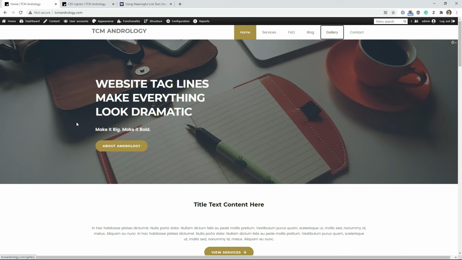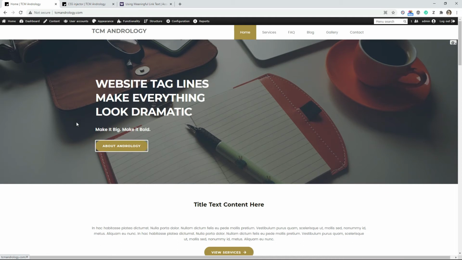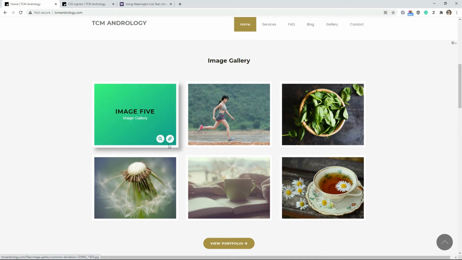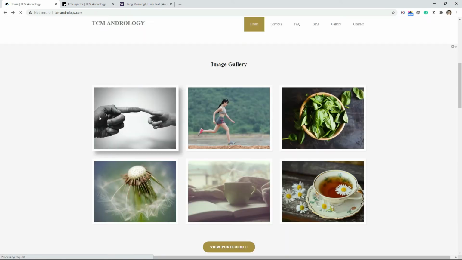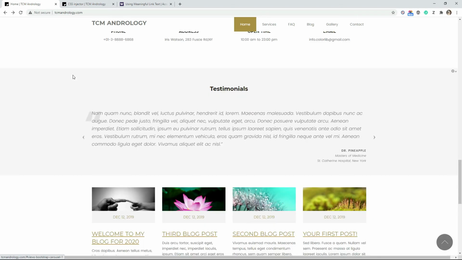Now, this actually is looking not too bad, but we need to tab through everything to see what's being selected. We can see about TCM Andrology, and it'll jump down. Okay, now once we get to our image gallery, we've got issues here. We can't see what's being selected. And if we hover over with our mouse, we can see there are actually links to these images. And this is an accessibility issue. So let's keep tabbing down, and we should eventually reach the portfolio view details.